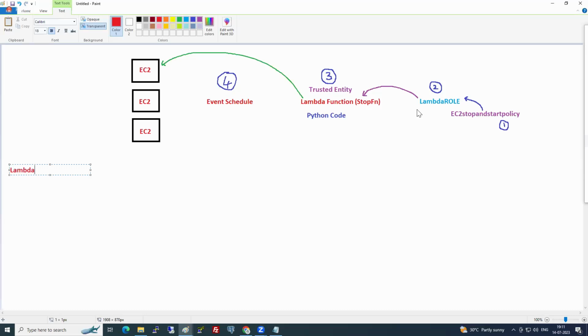Write down Lambda with VPC. That means it can access AWS services. So that means Lambda can access your RDS, S3, etc. Like all, it can access it.